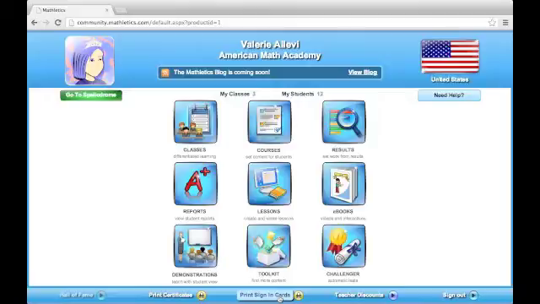Two links at the bottom of the screen allow you to access or print sign-in cards for your classes and access or print any certificates the students may have earned. A certificate is awarded when a student earns more than 1,000 points within one Mathletics week.